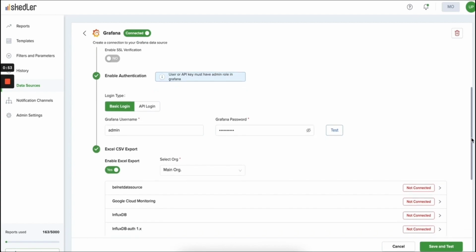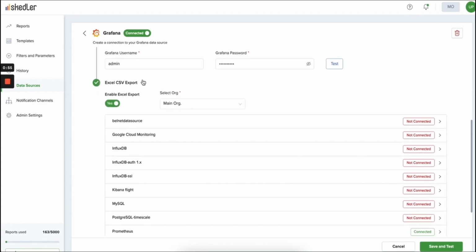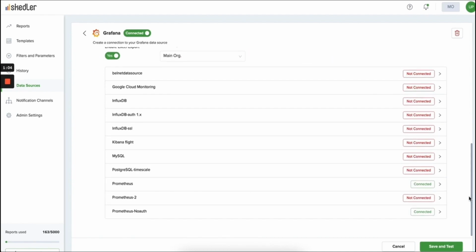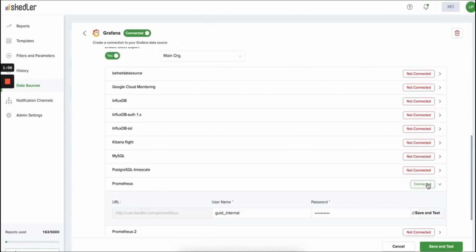If you also intend to generate Excel and CSV report from this data source, you need to toggle on this option and connect to the data source. For example, in my case, I create my Excel and CSV report with Prometheus data source, so I have connected Prometheus to it with the help of a simple username and password.